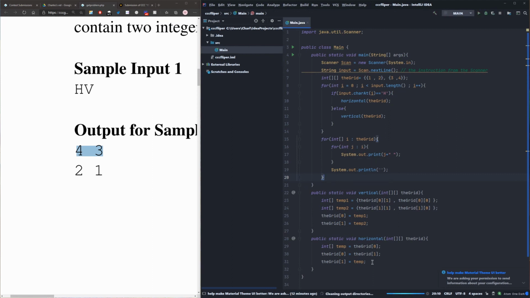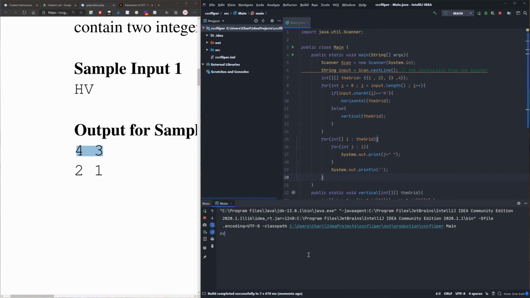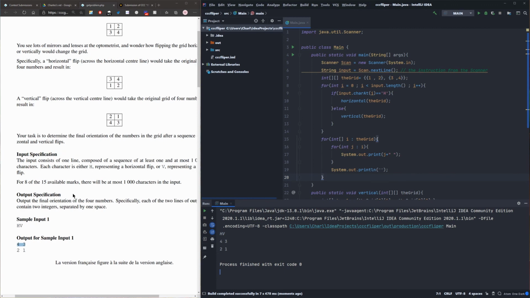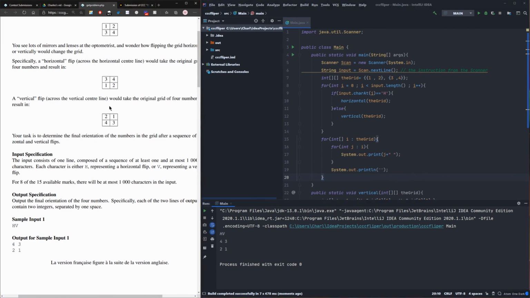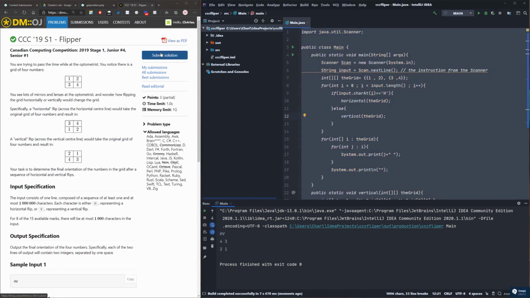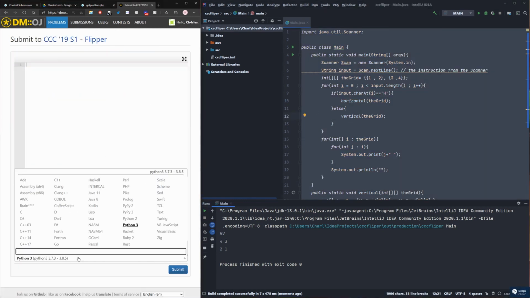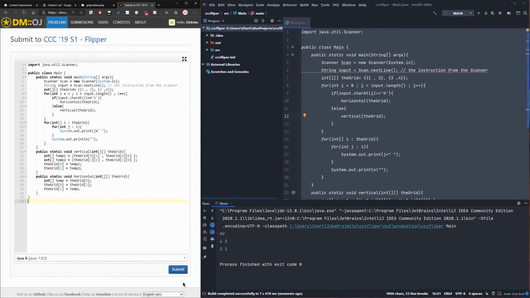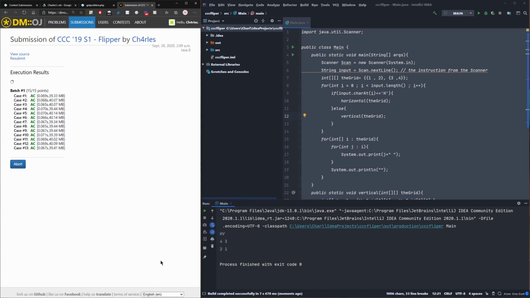So let's try h3. And as you can see, the answer matches the output for the sample input. So let's run our code in the DMOJ grader. And as you can see, it passed all the test cases correctly.